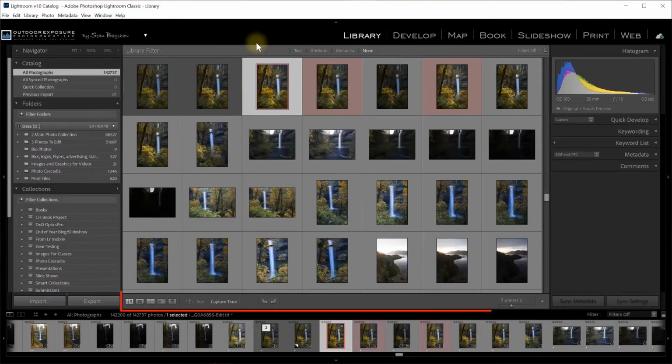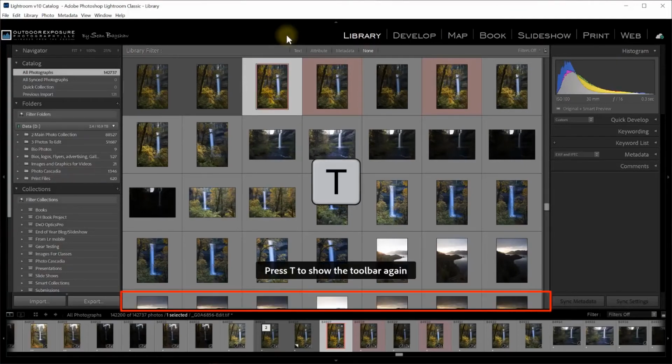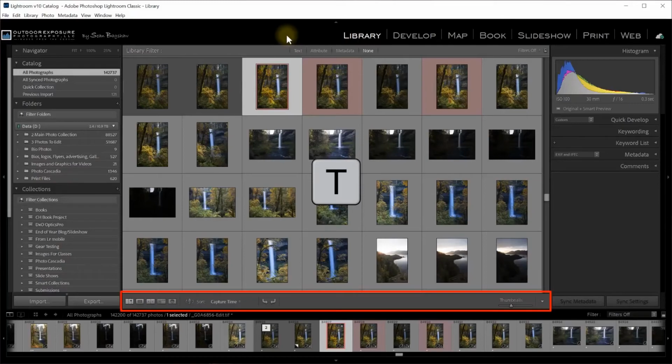Down at the bottom of the view area is the toolbar. Sometimes the toolbar goes missing. This happens when we accidentally type a key on the keyboard that's used for hiding something in Lightroom. In the case of the toolbar, if you type the T key, that hides the toolbar. So if your toolbar is missing, you probably just need to type the T key and it'll come right back.